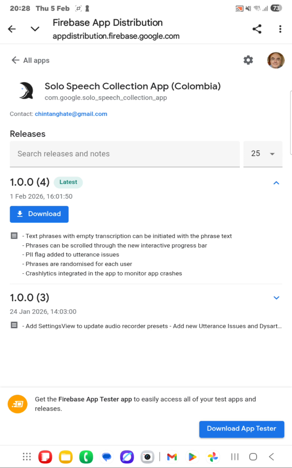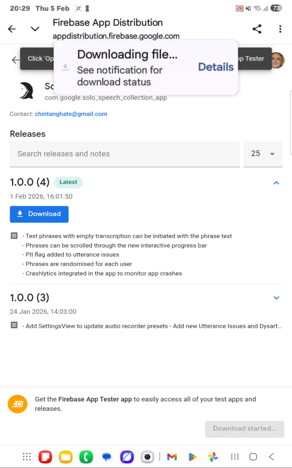Now you need to download and install two apps. The first is called Firebase App Tester. This app lets you know when an update is available, so it is important that it is downloaded first. Tap on Download App Tester first. It's at the bottom of the page. Here it is. I'll just tap on that.